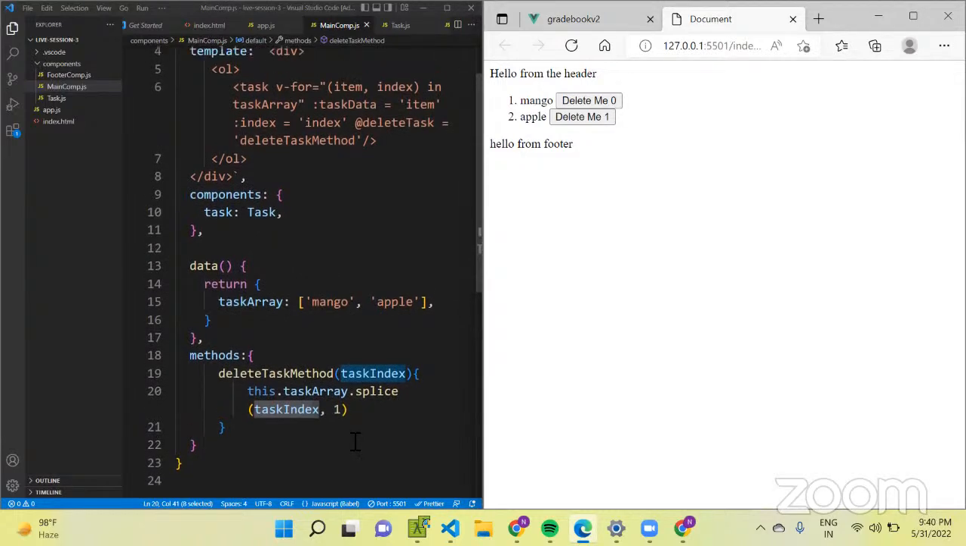So now you know how to pass data from parent to child, and you also know how to emit a custom event from child to parent. So is there any question? Hello? No, sir. Okay.